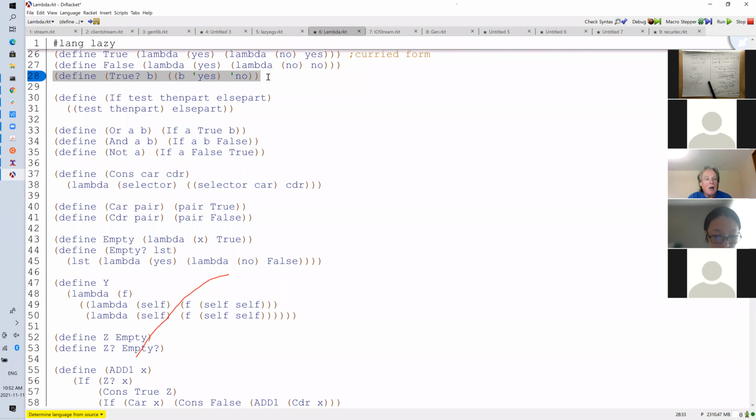And true? is just a function that takes a Boolean B that's either true or false. And if it's true, it yields the symbol yes. And if it's false, it yields the symbol no. Don't forget, you're only going to use true? for debugging. You're not going to use true? for displaying output. You're not going to use true? as part of the implementation of your assignments.